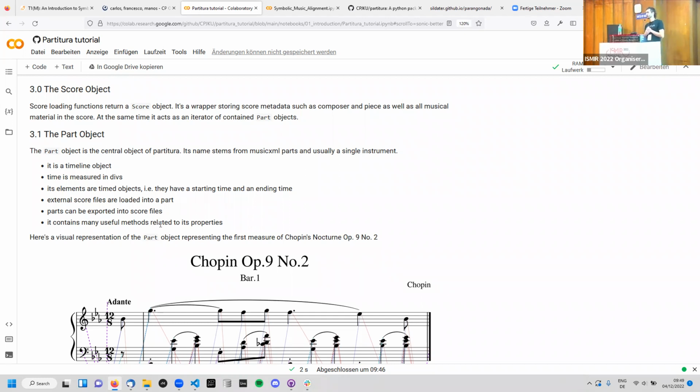The name, if you know MusicXML, is kind of inspired by MusicXML. MusicXML speaks of parts when it speaks of single instruments usually. Parts might have multiple staves, such as grand staves. There are sometimes part groups which correspond to sections in an orchestra or instruments that are grouped together. In general, in one part, we have a single instrument and 1 or 2 staves representing the musical material that is played by this instrument.